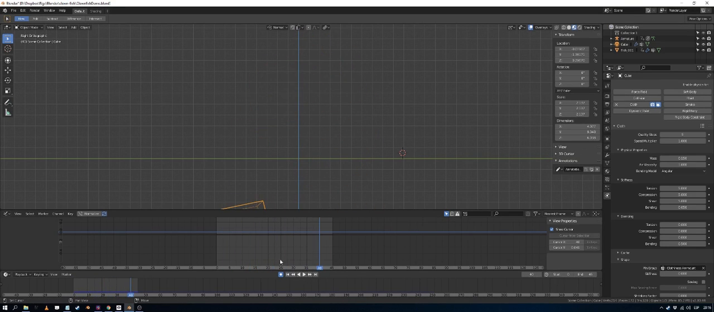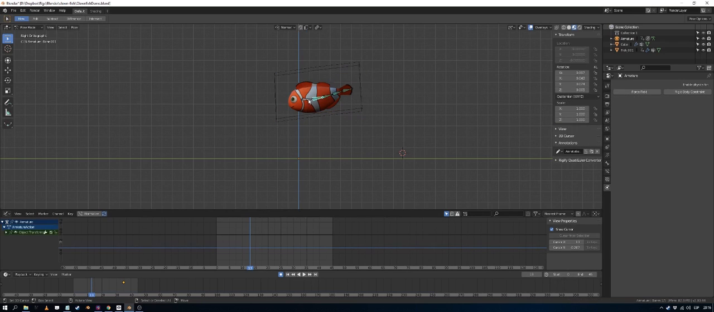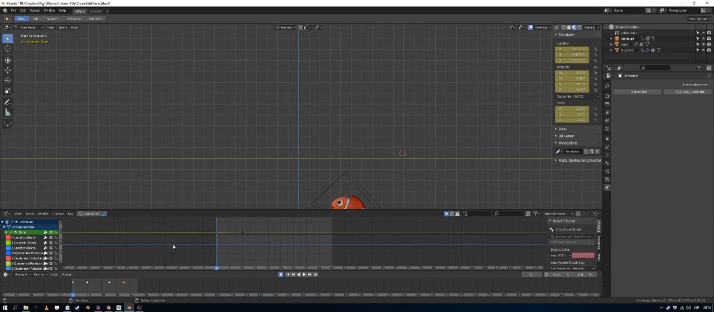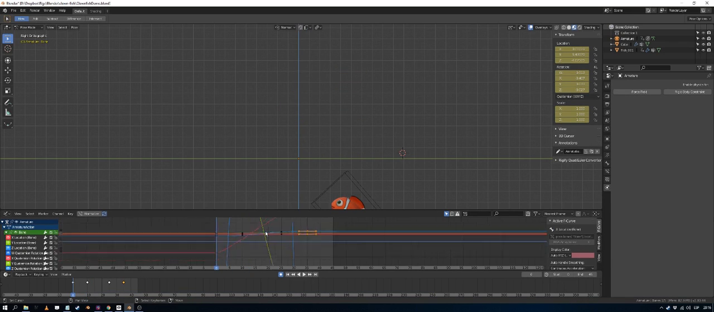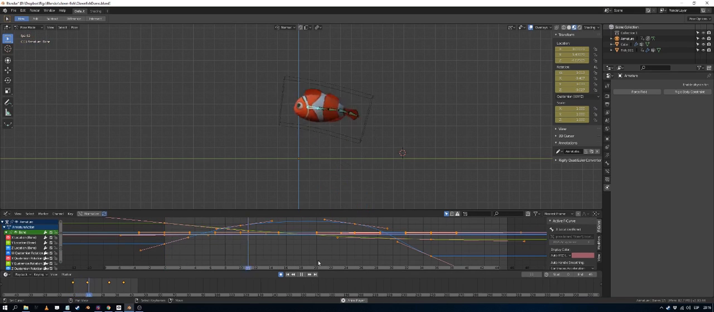And there's one bone that actually contains hand-keyed animation, which is this one. As you can see, it has some little keyframes that make him jump. And that's it. So without further ado, let's get right into it.